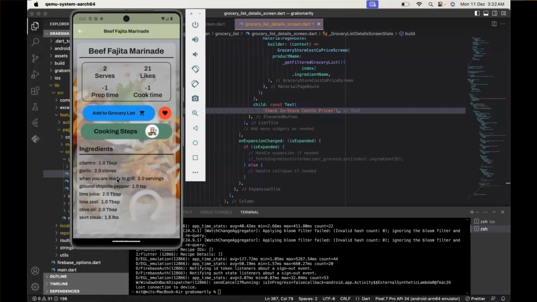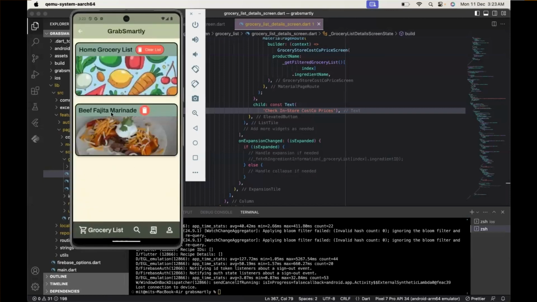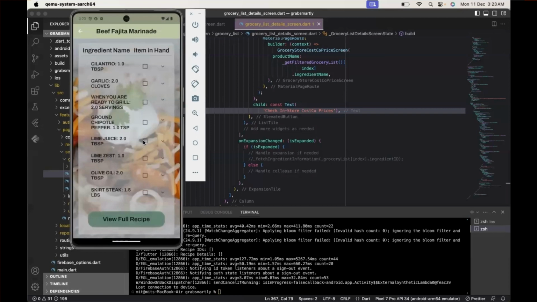That makes life easy for Aditya because he doesn't have to literally write down every grocery item on the list. Maybe he can forget one, but not with GrabSmartly. He can just click add to the grocery item list and see this pop up over here. When he clicks on it, he can see all the items and check them off.